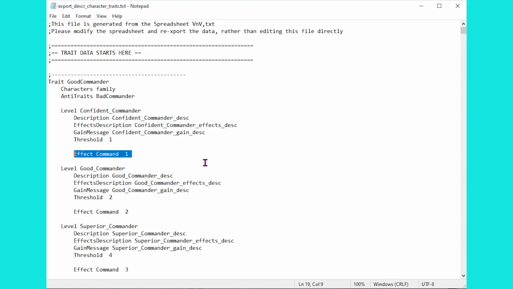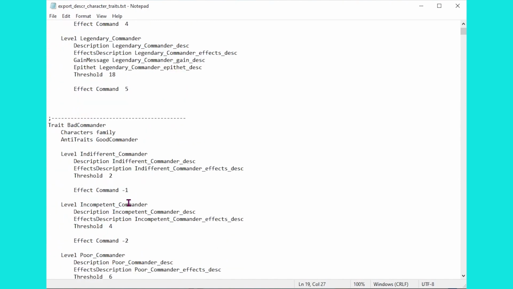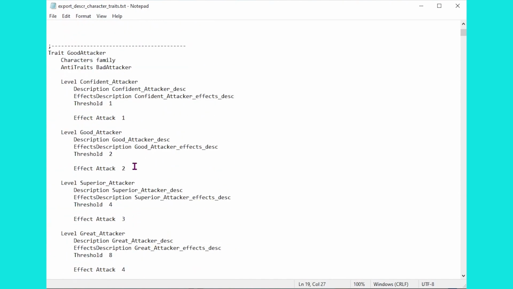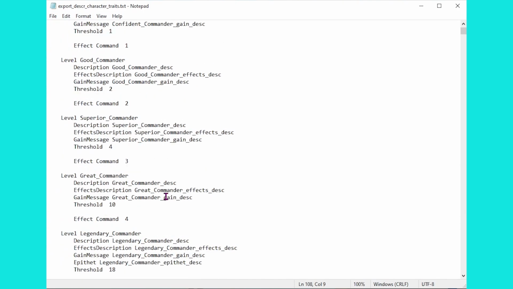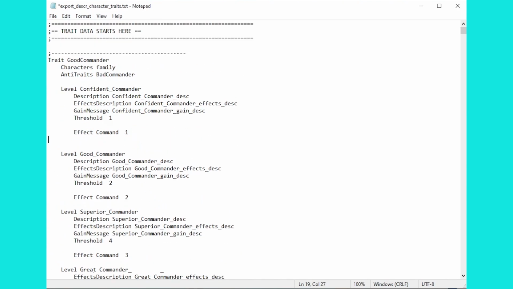But whilst I usually use this as a lookup file, maybe if I want to gain a certain trait, I'll figure out how I can get it. The other thing you can do, of course, is actually edit it, add in some extra details as well. If you want, you can just shuffle down here. Yes, a good attacker gives you an effect of attack 2. If I want, I can just go and add that up here, add that on. Why not? Now it gives one command and attack 2. Like the other files, very simple to change around.